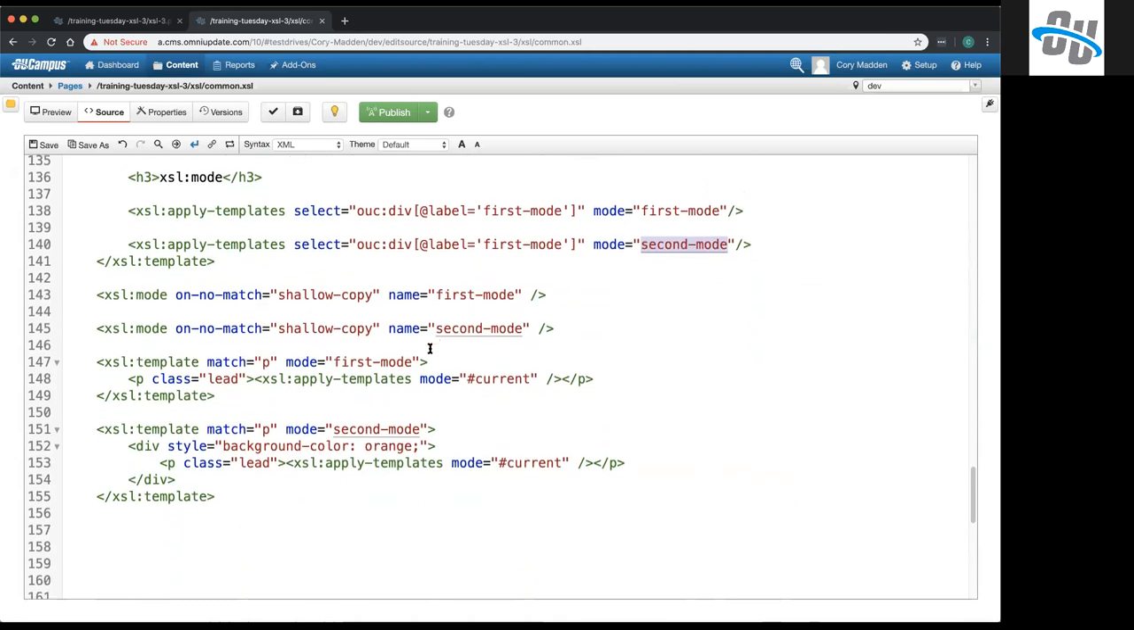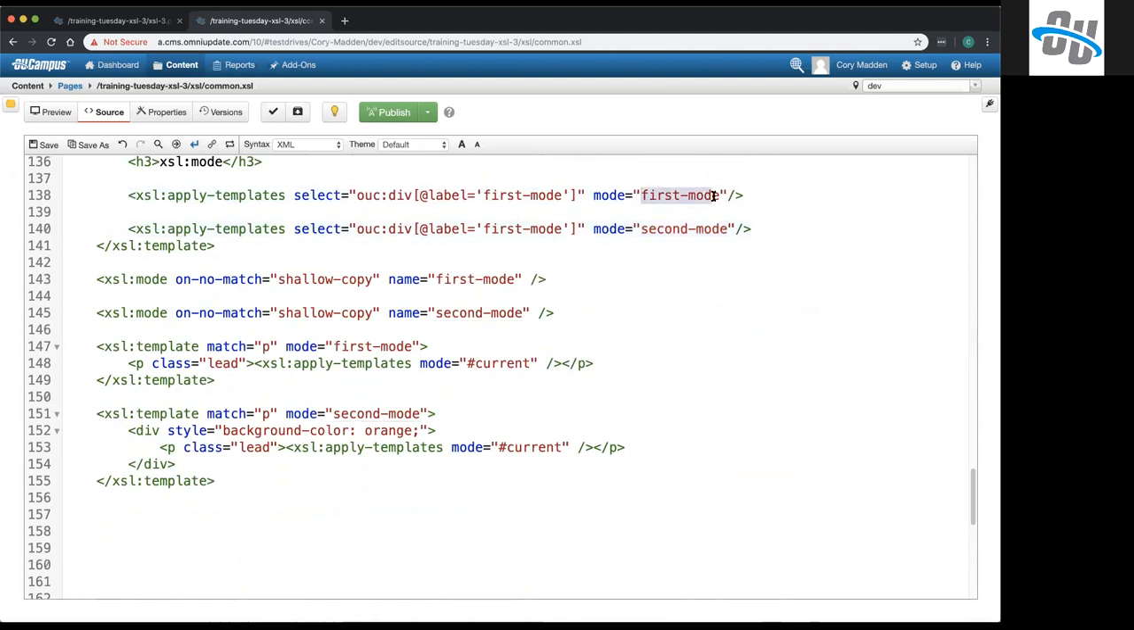But basically, in this one, you have first mode, we're defining our match of first mode. When this line is called, it's only going to know that this one exists. It's never going to see this one. Then when this second mode is called, we again have the shallow copy. It will only see this one, and then it will never see the first mode. Hopefully that answers the question on what the modes are.